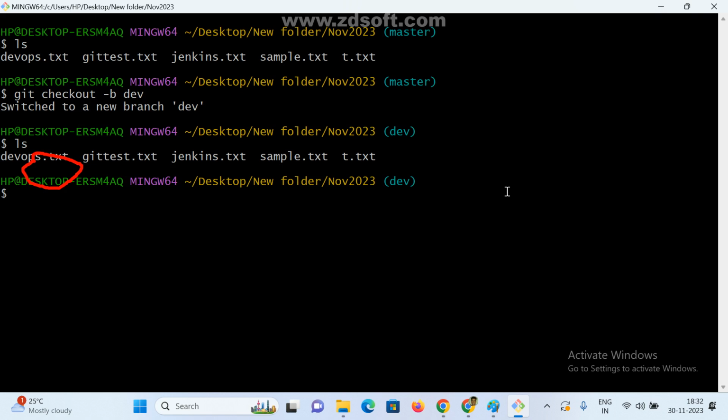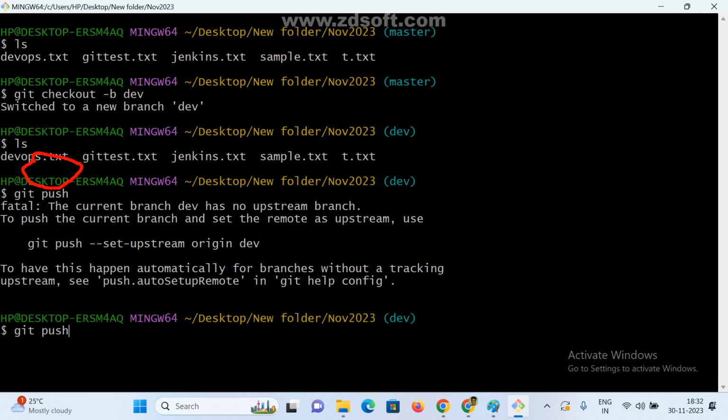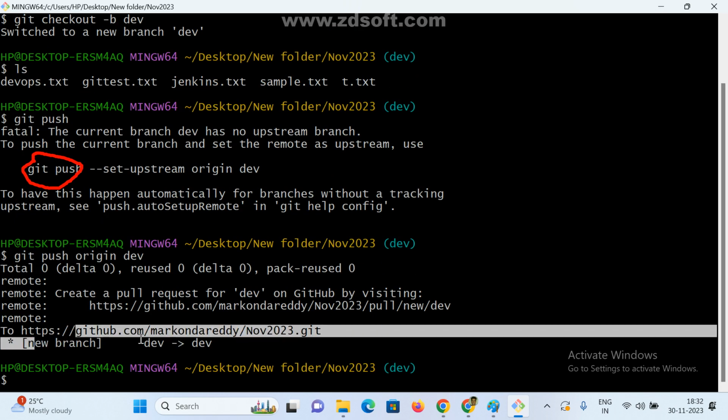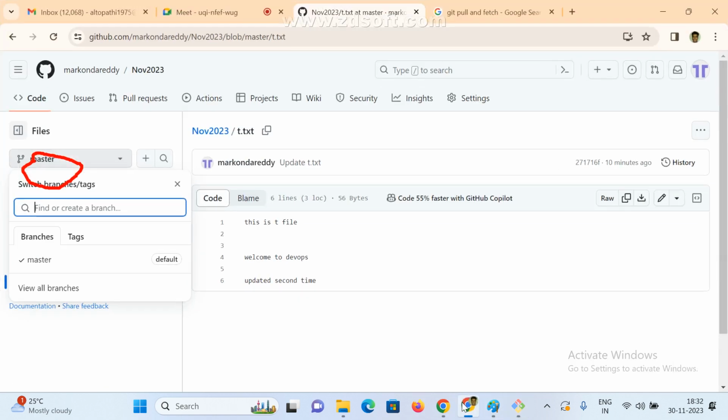We need to use the git push command. Git push origin dev. Now see here, new branch created: dev. Now come to here, just refresh it.